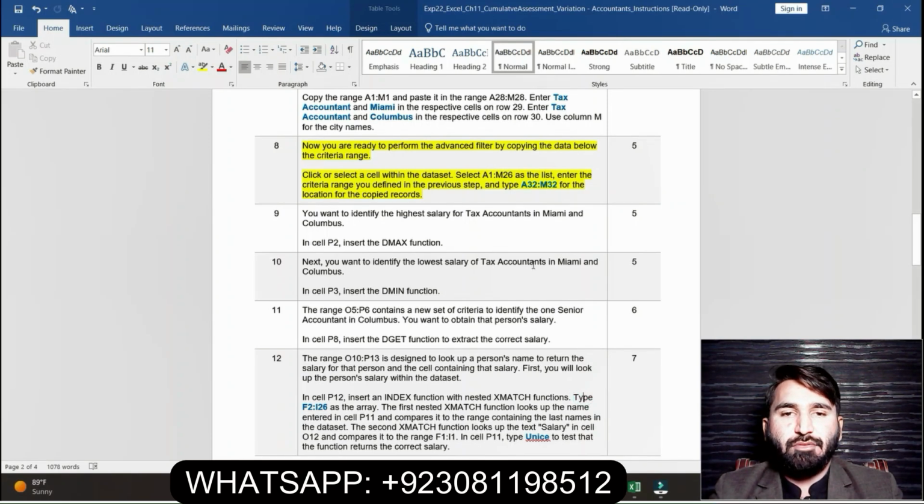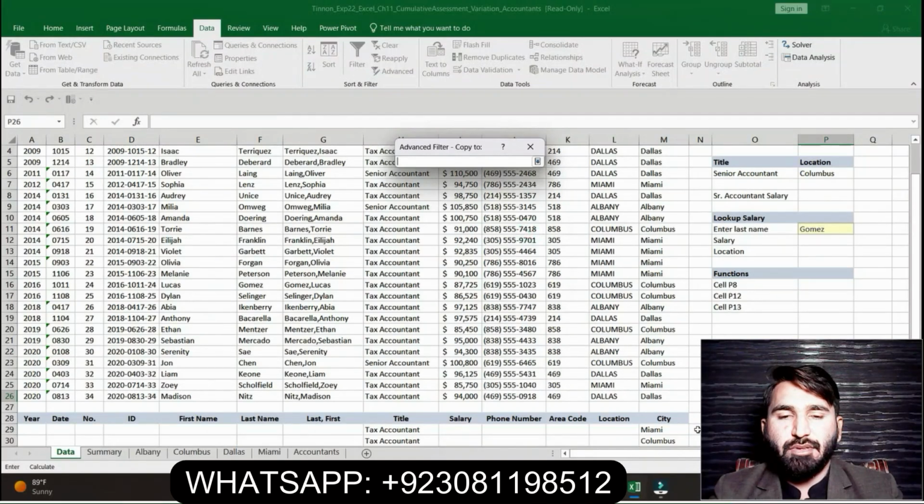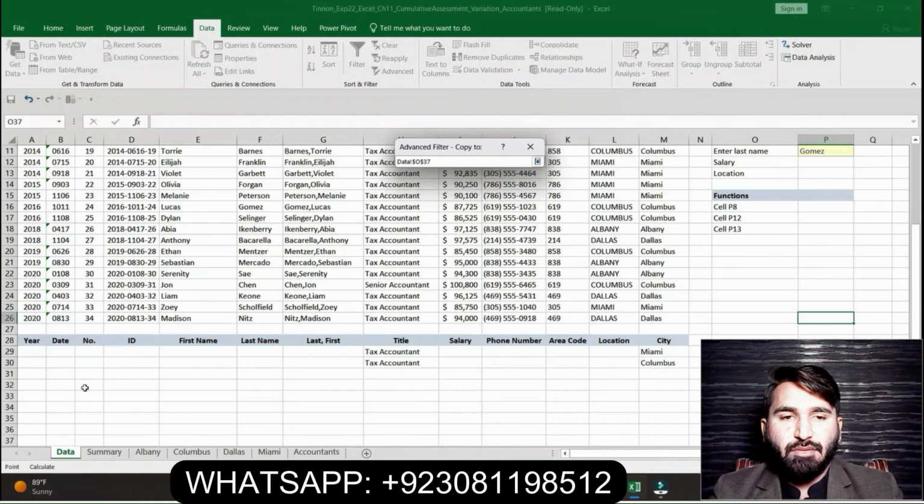A32 to M32 for the location for the copied record. Okay, A32 to... copy to criteria location. Another location is that A32. Select this A32 to M32. Okay, it's done.